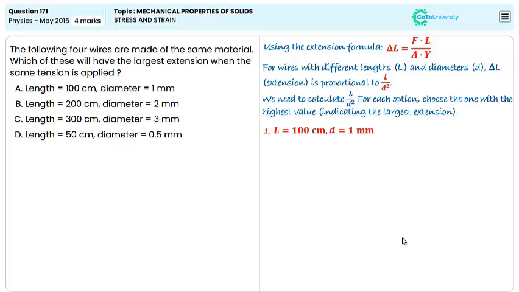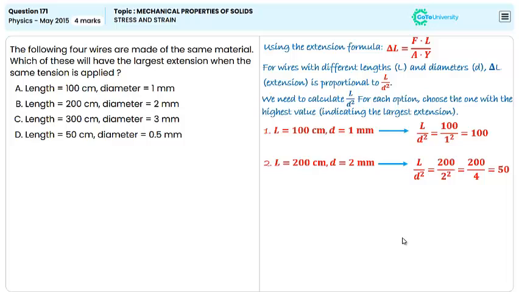Let's move to option A, where L is equal to 100 centimeter and D is equal to 1 mm. Thus, upon calculating, we get L/D² as 100. Then moving to option B, where L is equal to 200 centimeter and D is equal to 2 mm, and substituting, we get 50 as the answer.